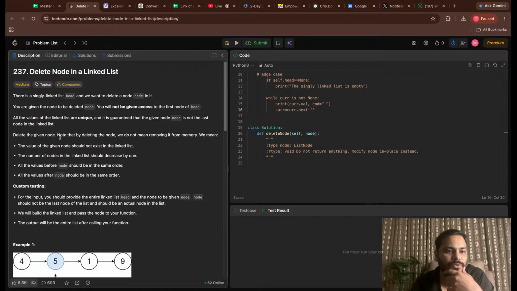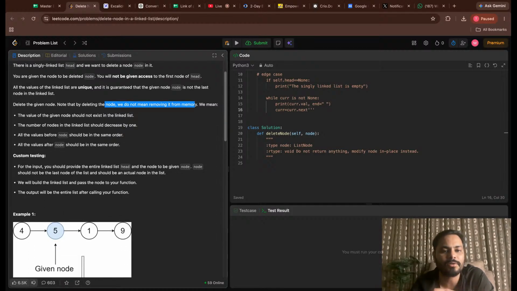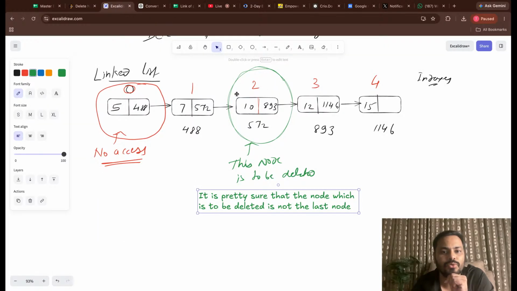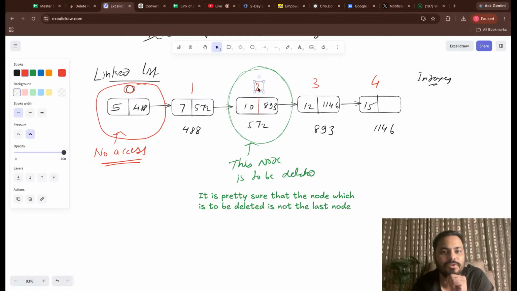Delete the given node. Note that by deleting the node we do not mean removing it from memory. So deleting does not mean we need to remove it from memory. The value of the given node should not exist in the linked list. This is what I told you, that we just have to change the address of the previous node so that it doesn't correspond to that node at index 2 which we want to delete, right?